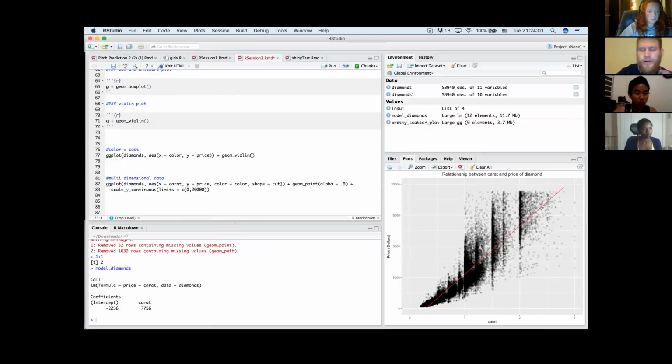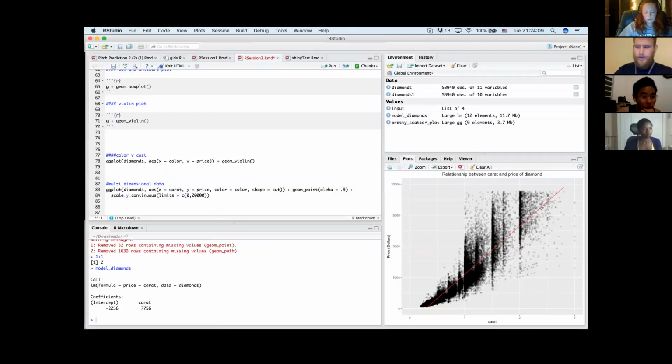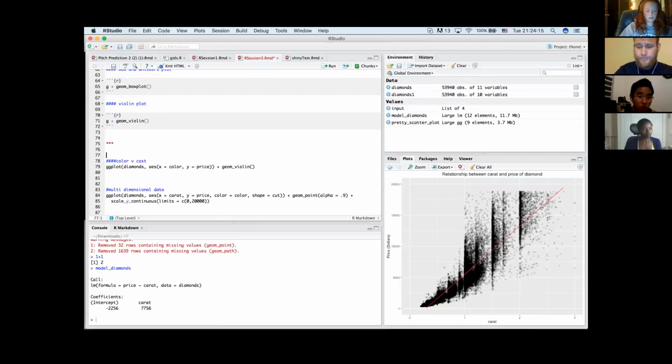The last couple things here: I'm just going to make another subsection, and another way to do that is just go like this, and a line's going to show up, and then we can say other relationships in the data.